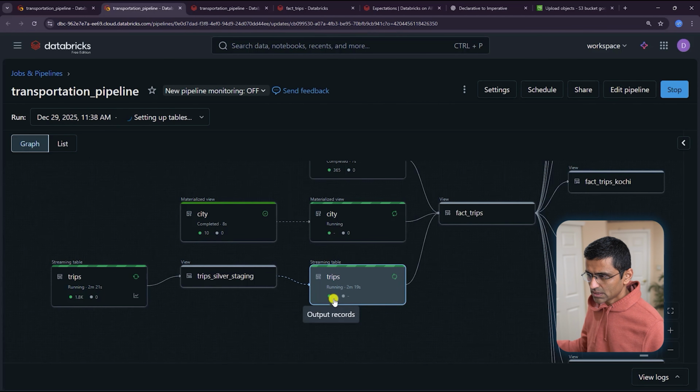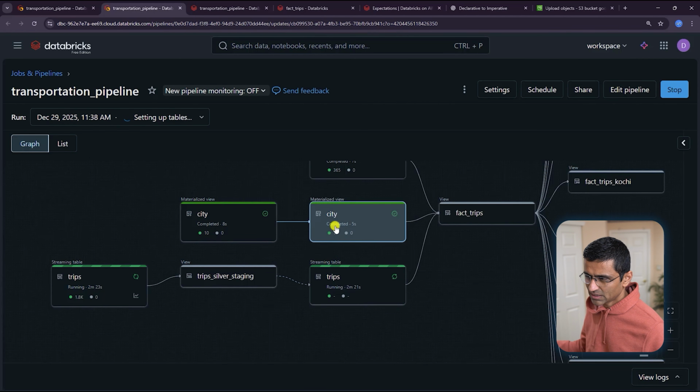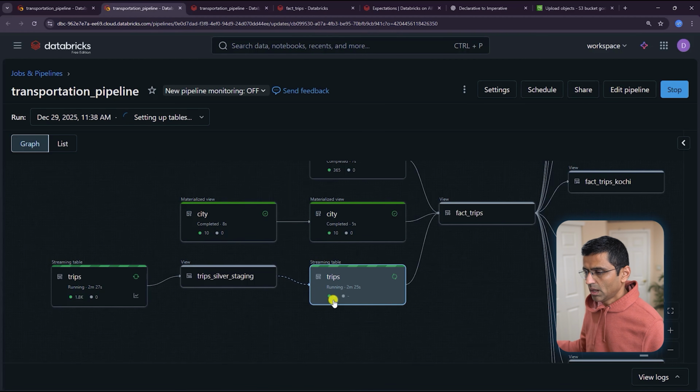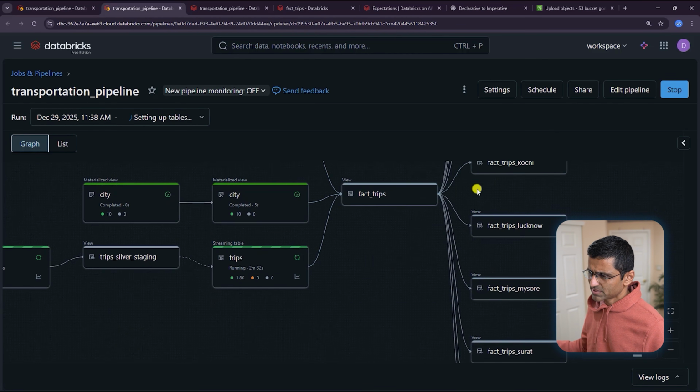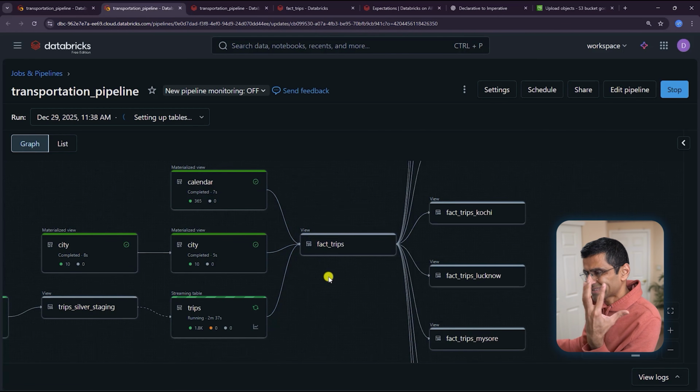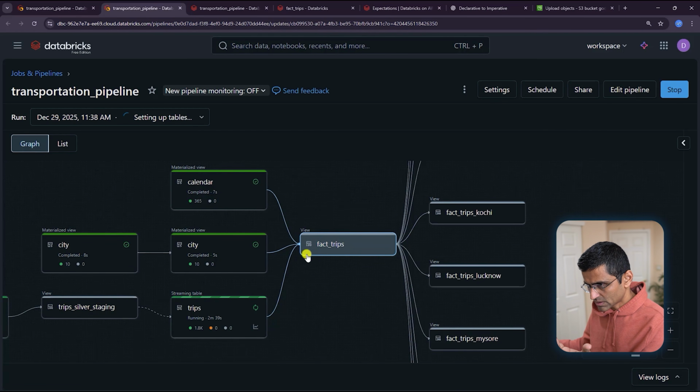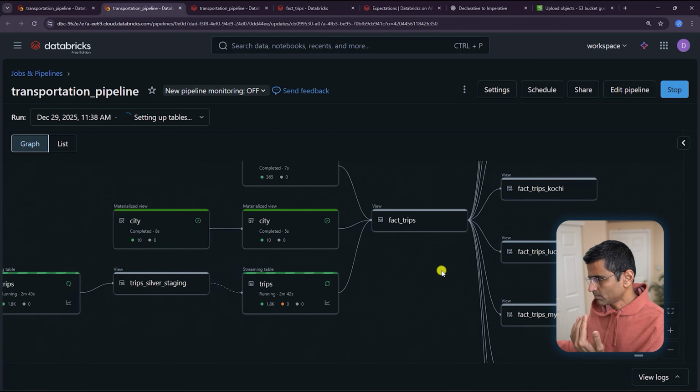So let's see. See, that S3 changed. That's why it is processing this as well, because there was an update in the bucket. See, 1.8K. Isn't this amazing, folks? And for the trips, the view of trips is static because it's a view.